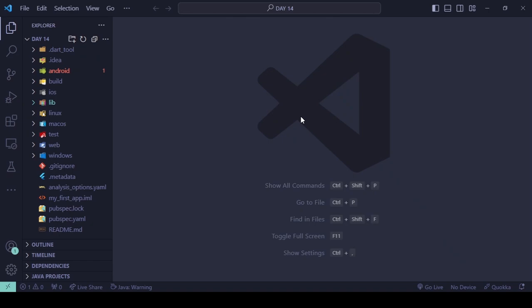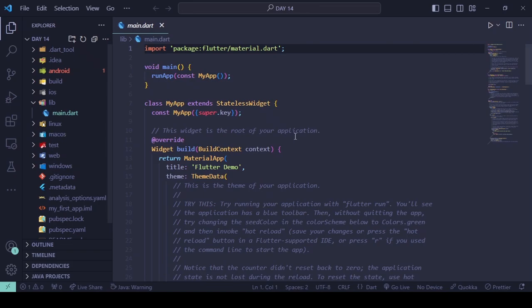But as for me, I have already installed Flutter and Visual Studio Code, so we are going to start with the project at hand. Now, this is the overall window of Visual Studio Code. After you have opened your Flutter project, it will look like this, and click on the lib folder and then click on the file called main.dart.